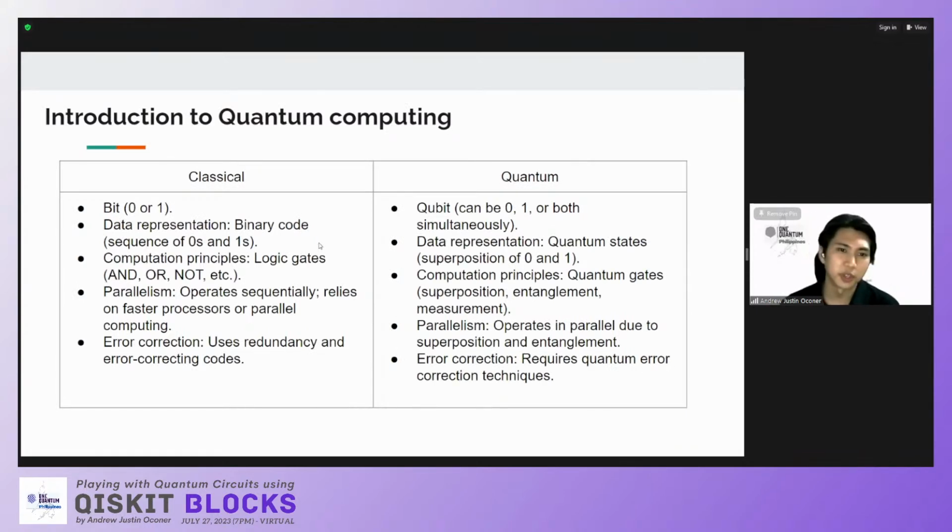Let us see the difference between classical computing and quantum computing. For classical, as we all know, it's just using 0 and 1. For quantum, they're using qubits, so it can be 0, 1, or both simultaneously. For data representation, classical uses binary code, which is a sequence of zeros and ones. As for quantum, it uses quantum states, which is using superposition. I'll also give a quick discussion of superposition later.